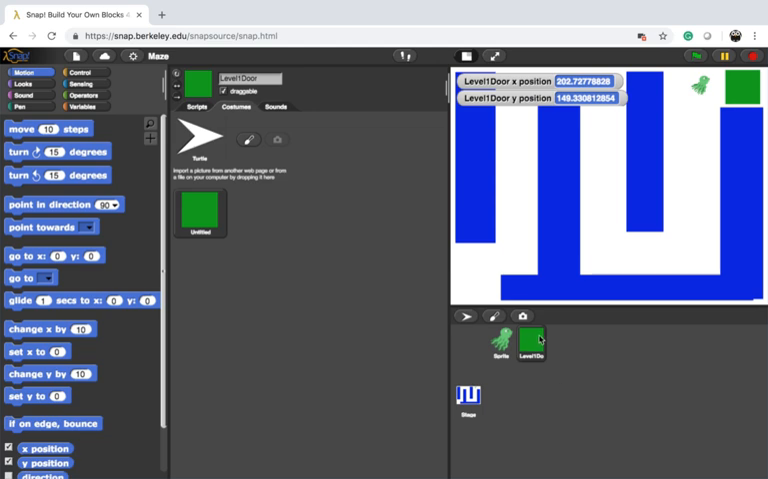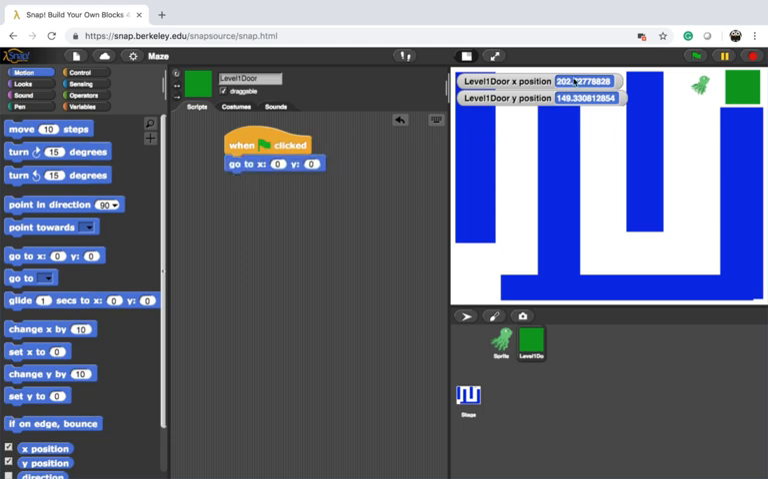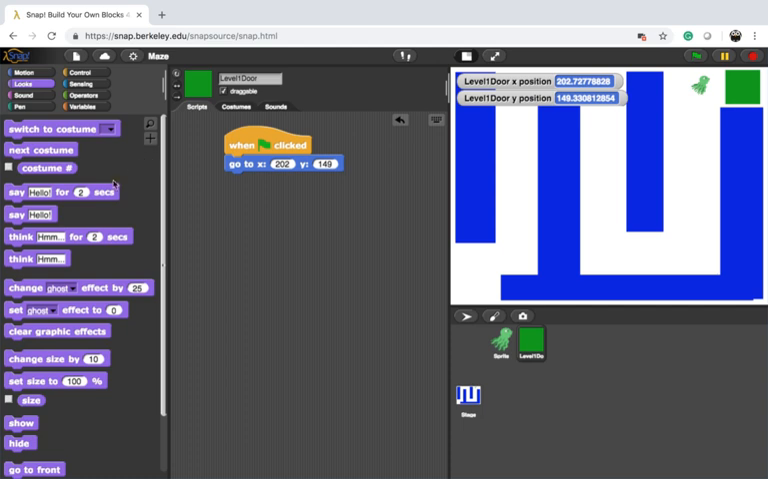So let's create some script for this exit door. When the program starts, we would like this exit door to be positioned over here. We also want to make sure that it's showing, because at some point we might want to hide it as well. And we can do that by going to control and say when the green flag is clicked, what I want is I want you to go to a certain position, which is, I can read my position over here, 202, 149. And by going to looks, I'm going to say, I want you to show.